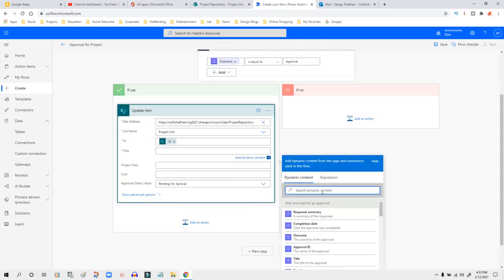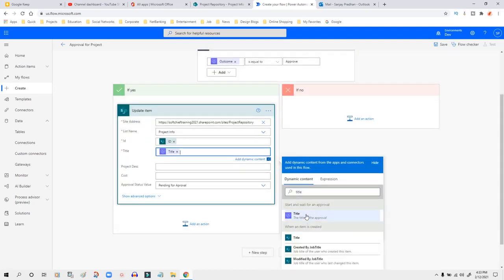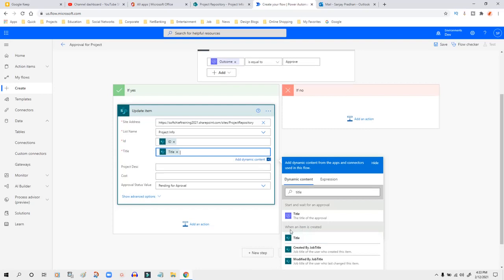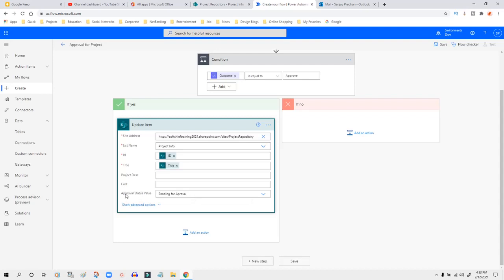Sorry, not this one. This is from this outcome. This is the title. This is from the when an item is created step, right? This is the trigger which contains all the list item values, right? Now once it is done, I will choose what approval status you want to update. You want to update as approved, right?